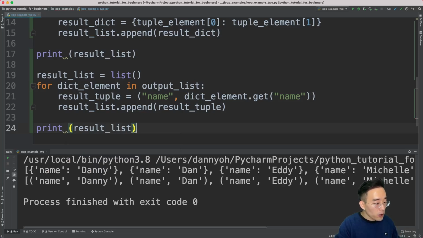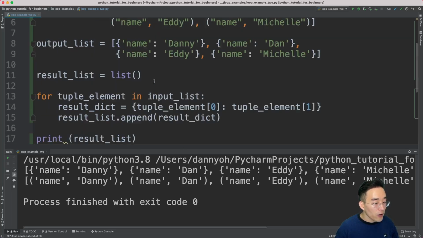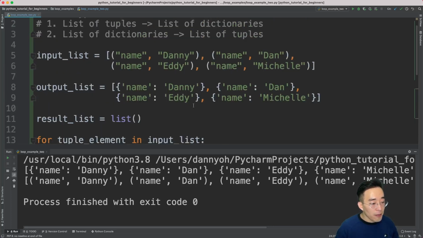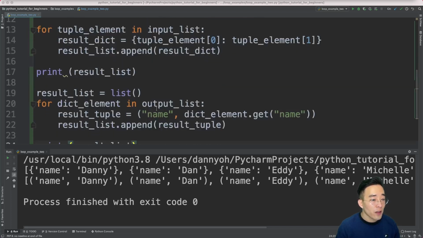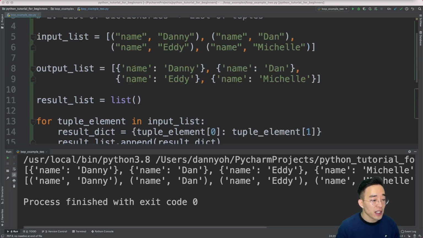And then if I run this one more time, then you will be able to see the list of tuples coming out from the list of dictionaries that we have. So we now successfully converted the output list into the input list. But there's one thing that I want to highlight here. So as you see below here, when we converted the list of dictionaries into the list of tuples, we hardcoded the name as the first element for the tuple because all the dictionaries had a key of name.